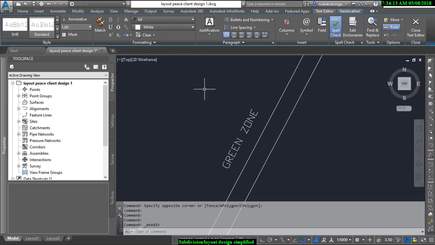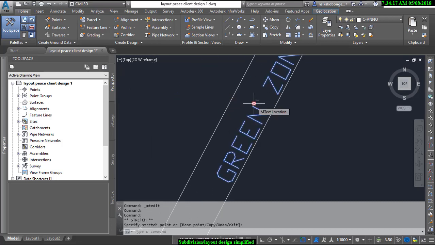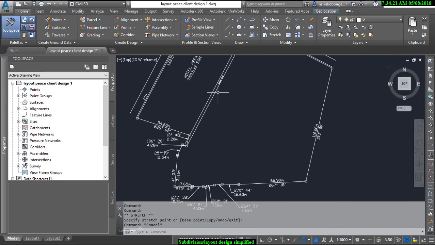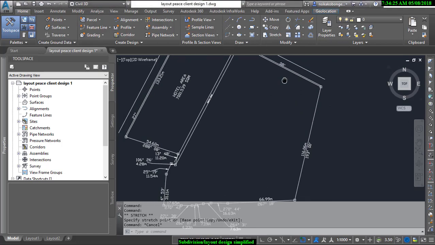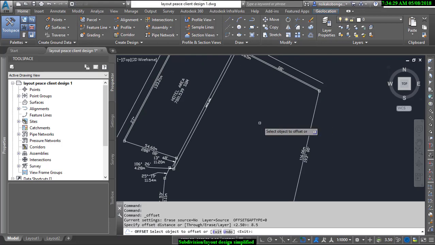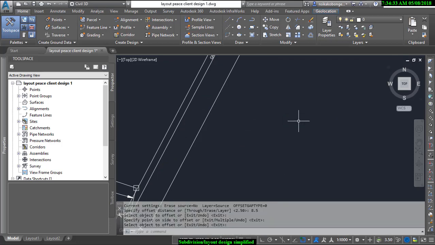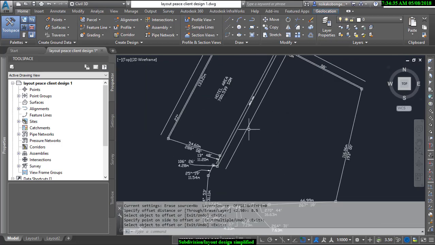I'll keep it at 1. And that's my green zone. Alright. So when I'm done with the green zone, the next thing I need is a road. And then I'm trying to make sure that my road is about 8.5. That's my road width, 8.5. So I take my road from here. That's 8.5. And then I'm done with the road.